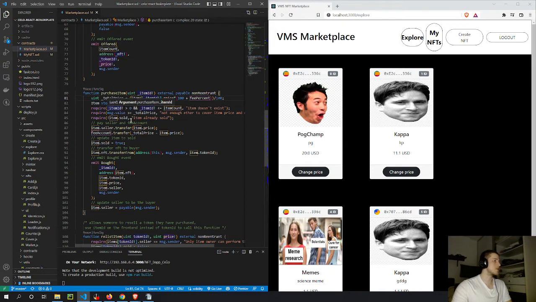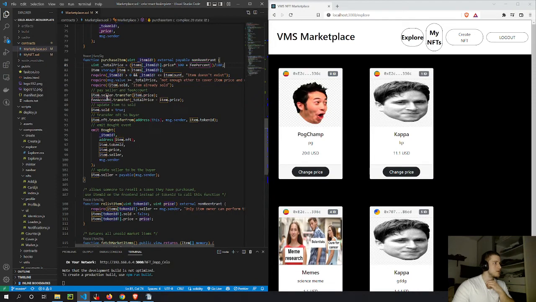Then it makes a storage reference to the items, which is the mapping that keeps track of the structs using the item ID. And this is done to get the specific item that they're buying. And here I make these require statements. I don't think I need to put comments on here because it's pretty self-explanatory with the messages here. Then it pays the seller, updates the item. And then here I updated the seller to be the buyer because, after it transferred the NFT from the marketplace address to the person that bought, I updated the seller property of the item to be equal to the person that activated this function.